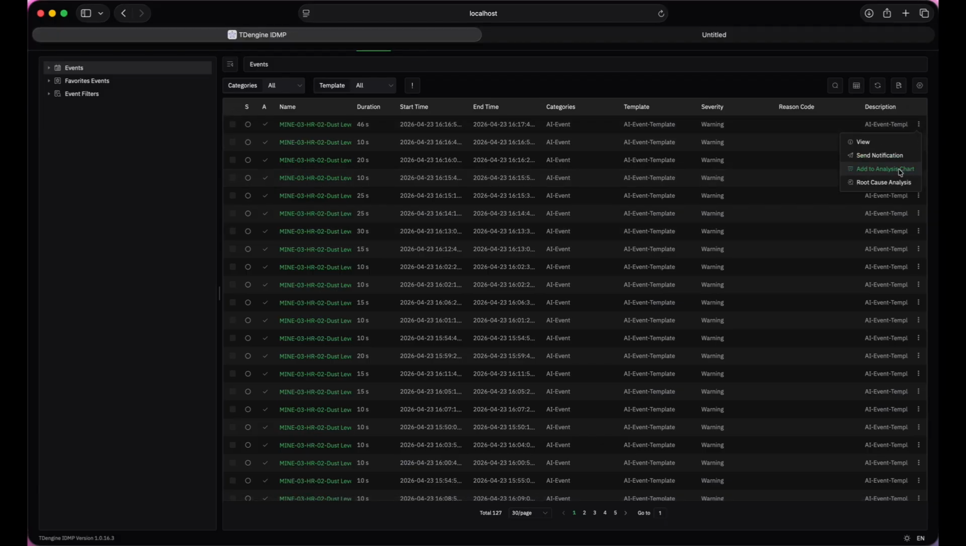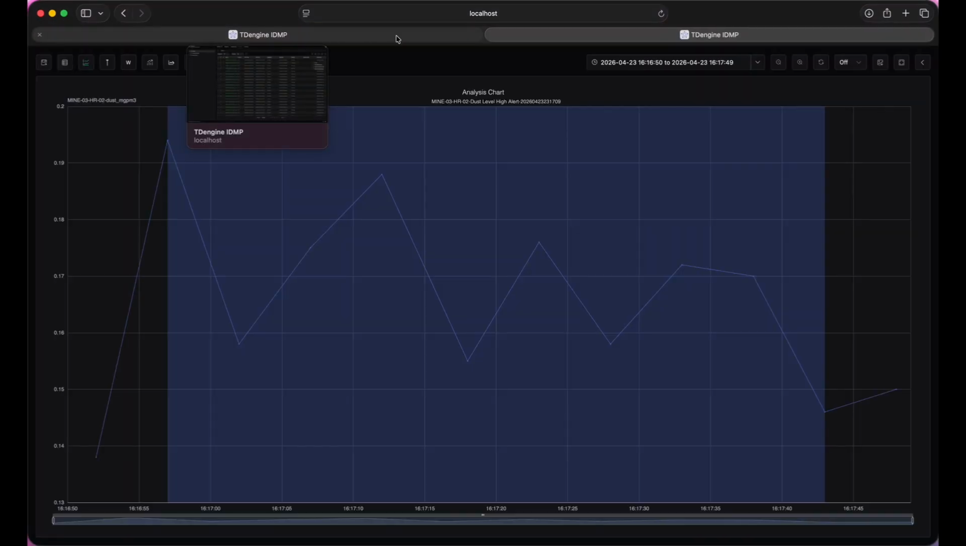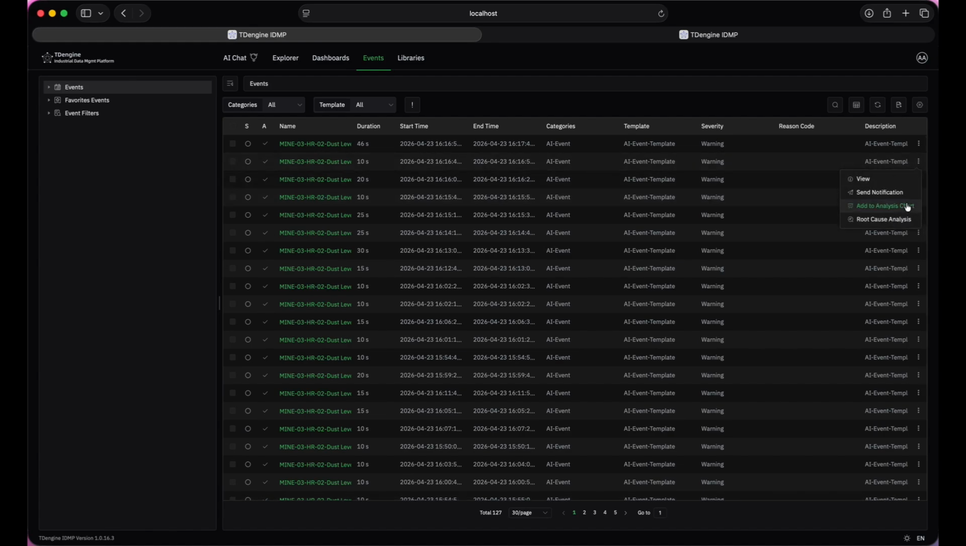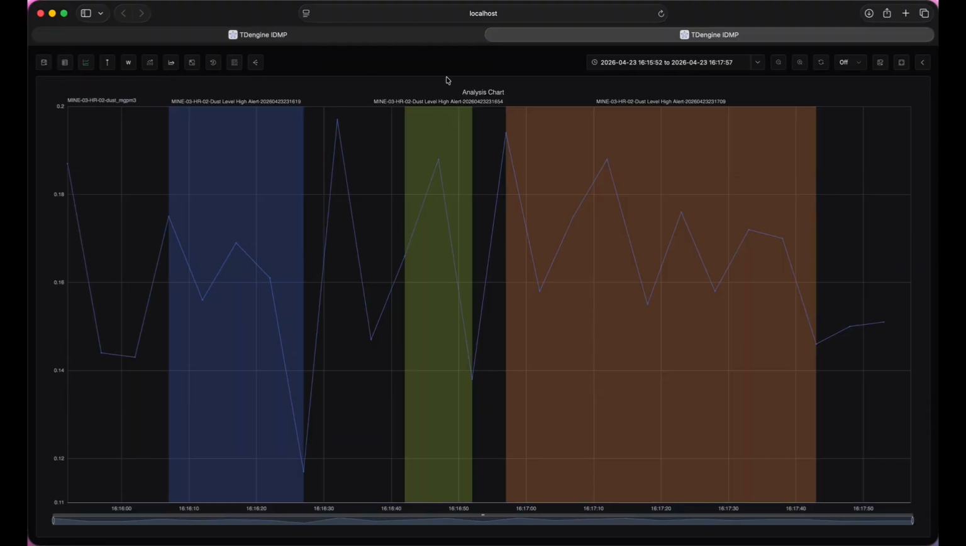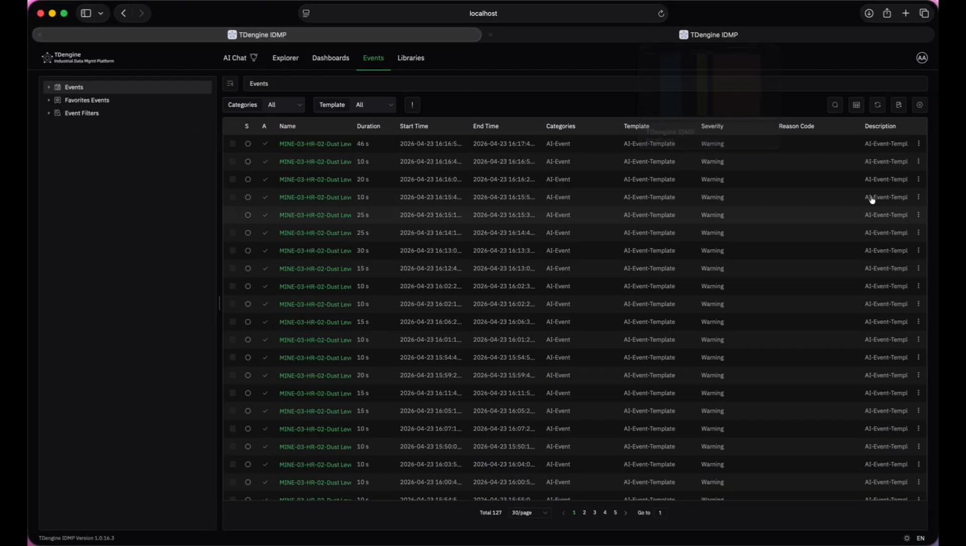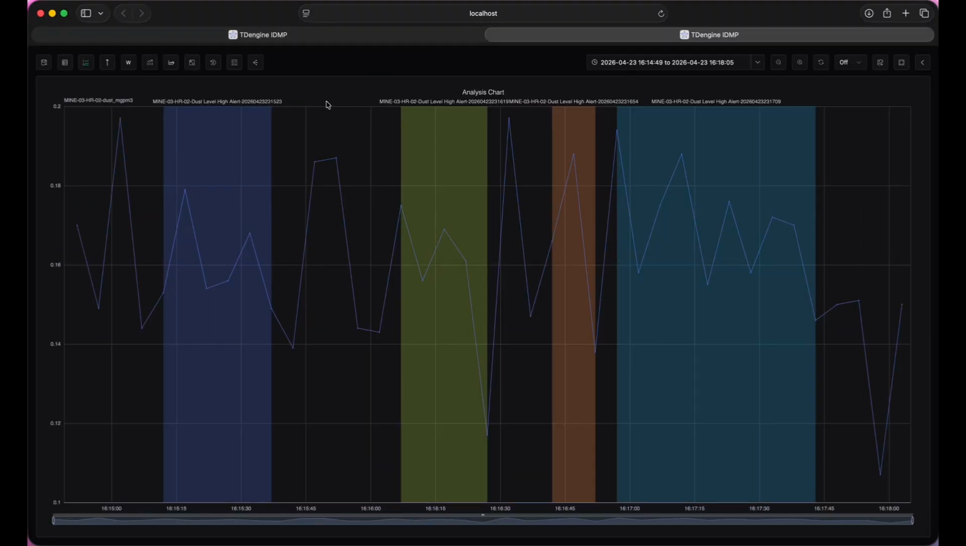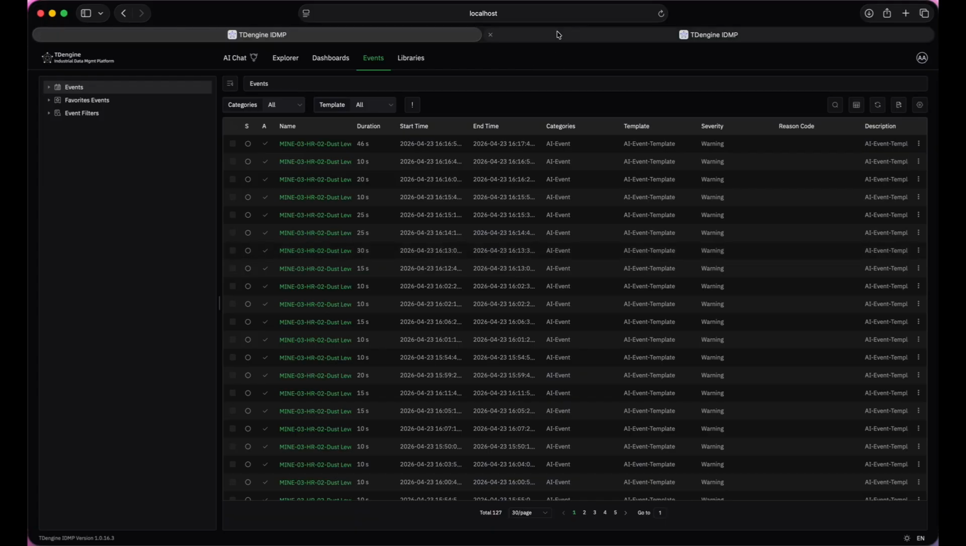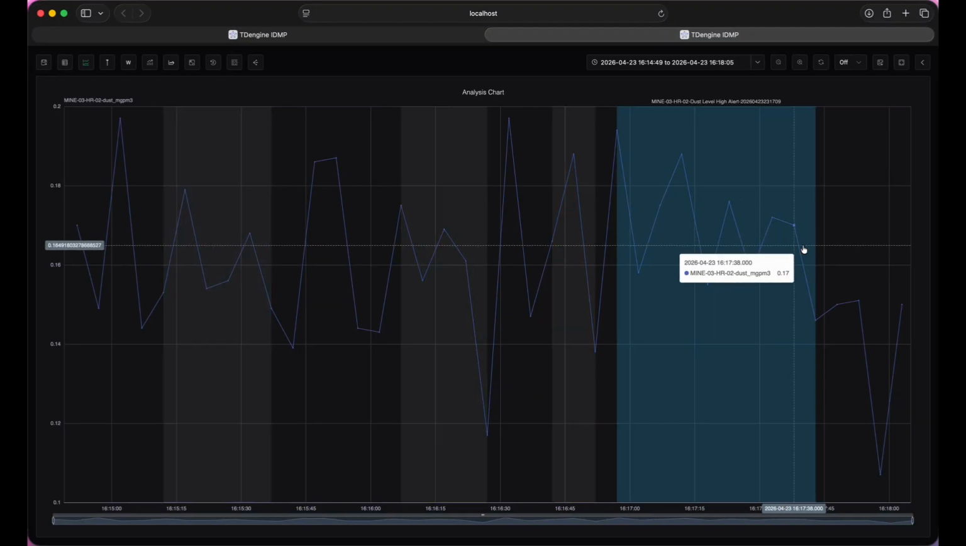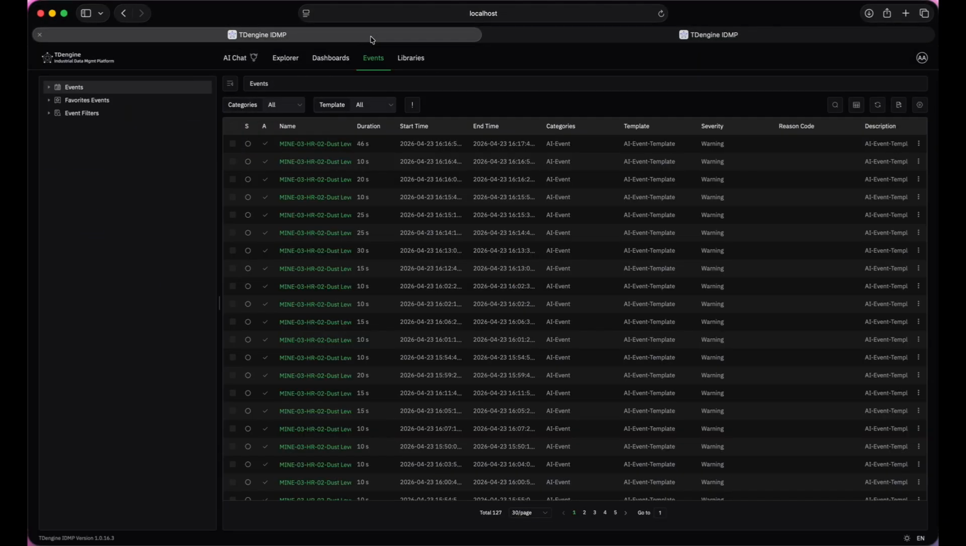Here, I can take these events and throw them on an analysis chart, where I'll throw a couple of them on. Let's do about 3 of these events. And boom, we have 3 different events. Maybe I'll throw another one as well onto this analysis chart.